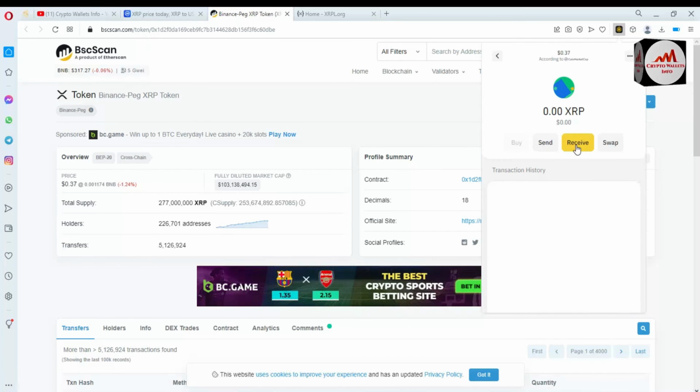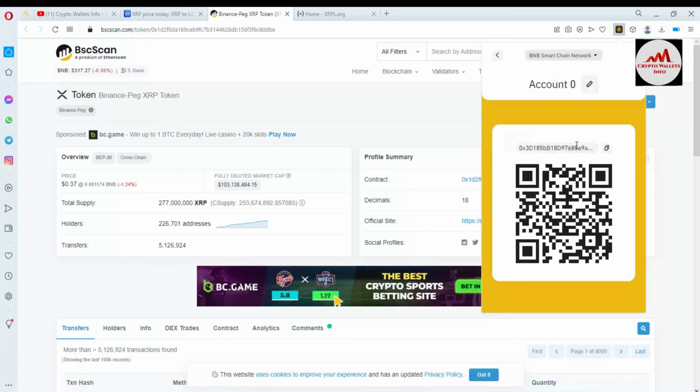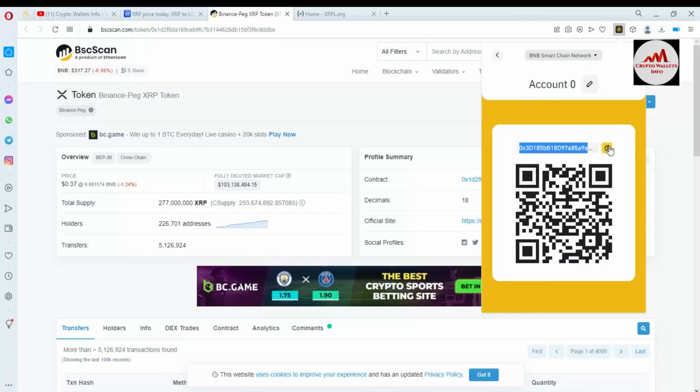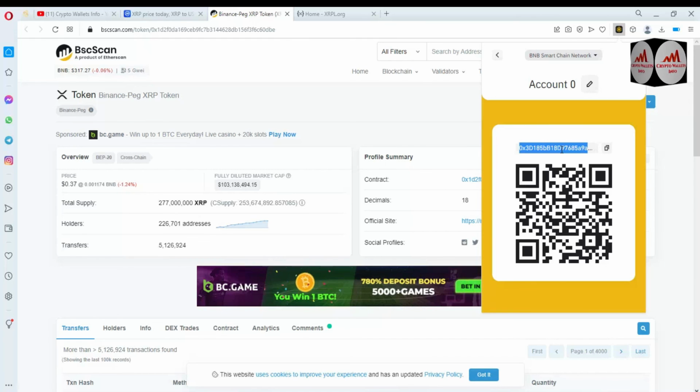You can see here the receive button is shown, and now the wallet address will be shown in front of you. This is your wallet address. Simply copy your wallet address and send it to the person who wants to send you money, or you can copy the wallet address and paste it in the exchange from where you want to send the money to this wallet.